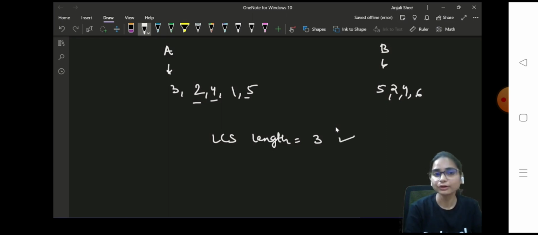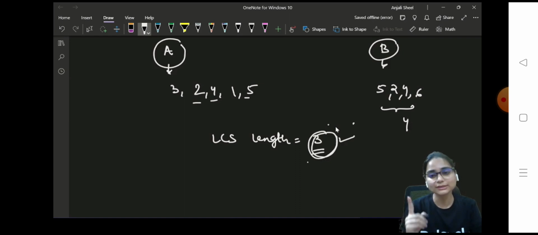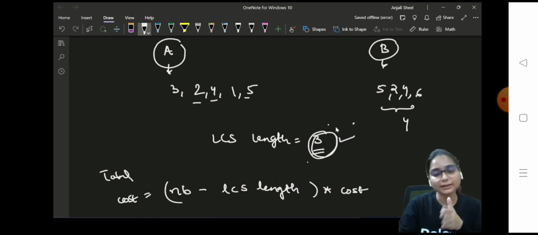Now, in order to make this array similar to array B, you already have a common part with length 3. Since the length of B is 4, you know you just have to insert one element. How are you finding it out? Number of elements in B minus LCS length. If you multiply it with the cost value, you can easily get the total cost. Just find out the total number of elements in B, then find out the LCS, and once you have both, just multiply it with the given cost. That way you get the total cost.